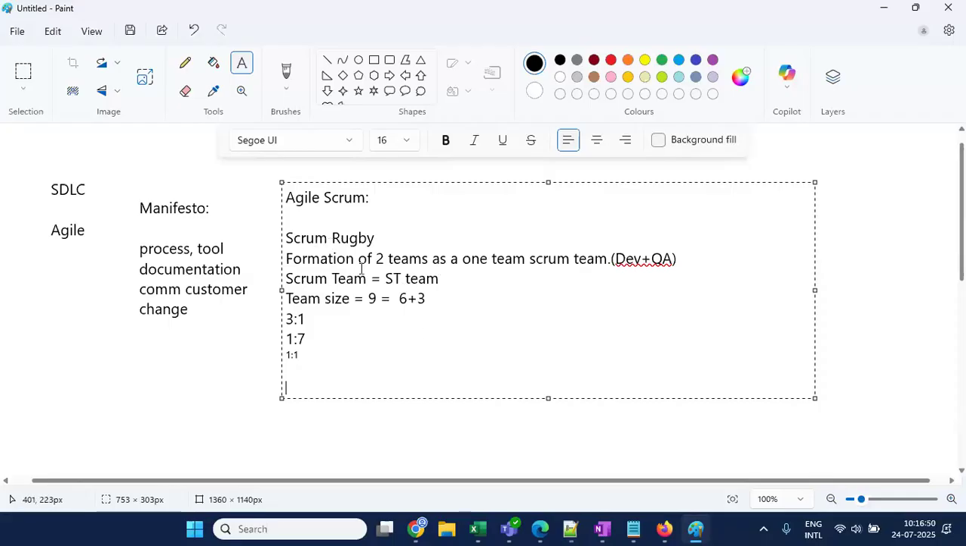So this is a Scrum team. You have to include both QA and development related people. That's why commonly we call it a Scrum team. The word Scrum came from the Rugby game. So this is a brief about the Scrum word.